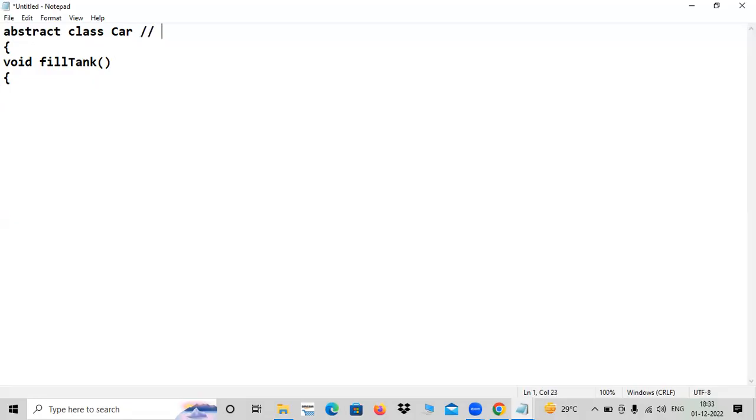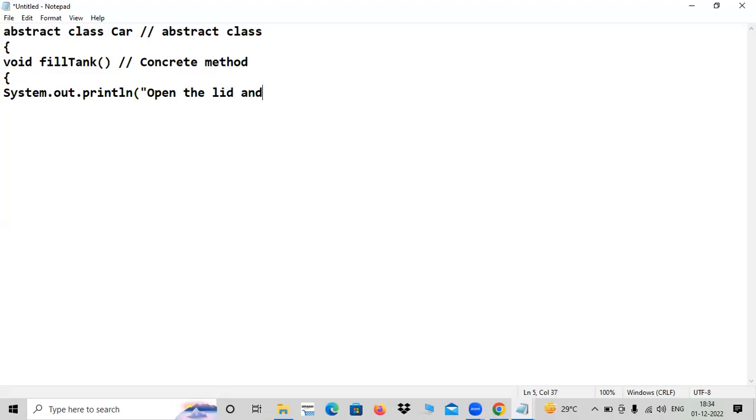First of all, this is an abstract class which I have taken. And then this is a concrete method which I am going with. Yesterday we had a definition of a concrete method also: a method with a body. Yes, some code is there inside that. So simple code, nothing great. So what does fillTank mean? Any car, same procedure. Open the lid or open the cap or something like that, open the lid and fill with fuel. Same procedure for any car.